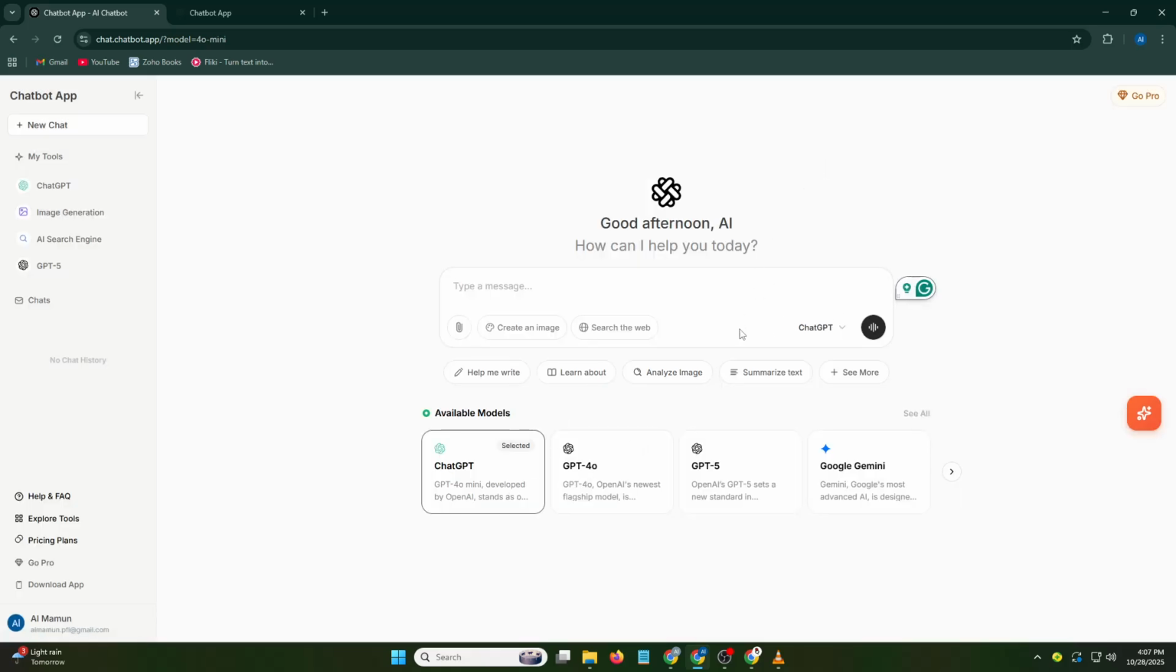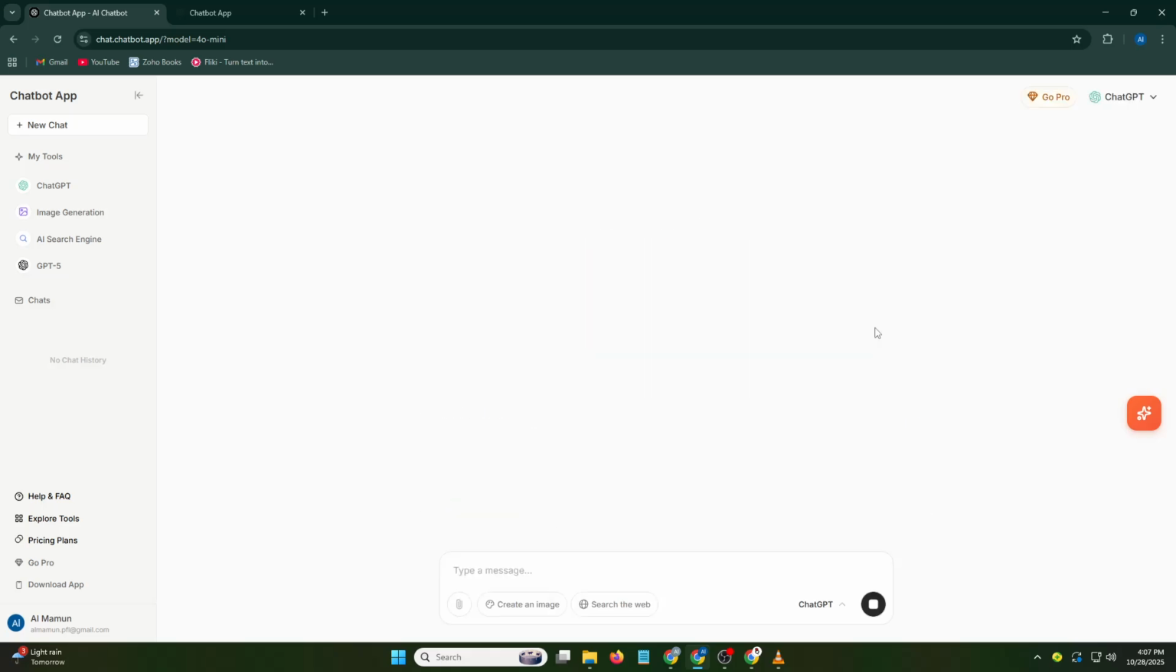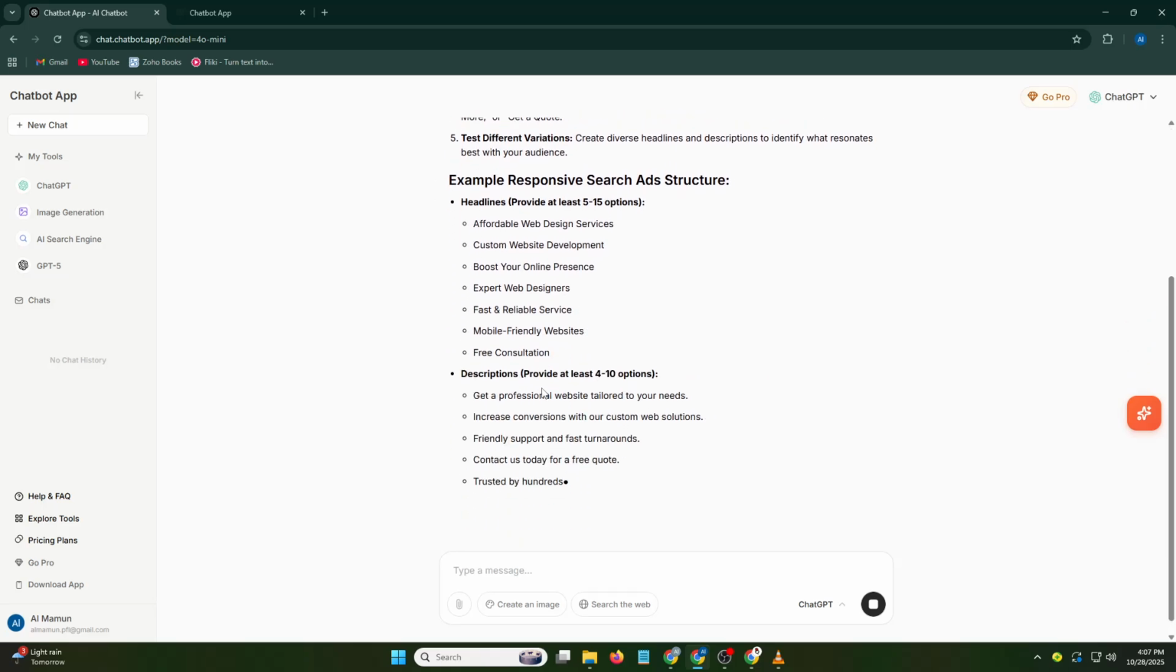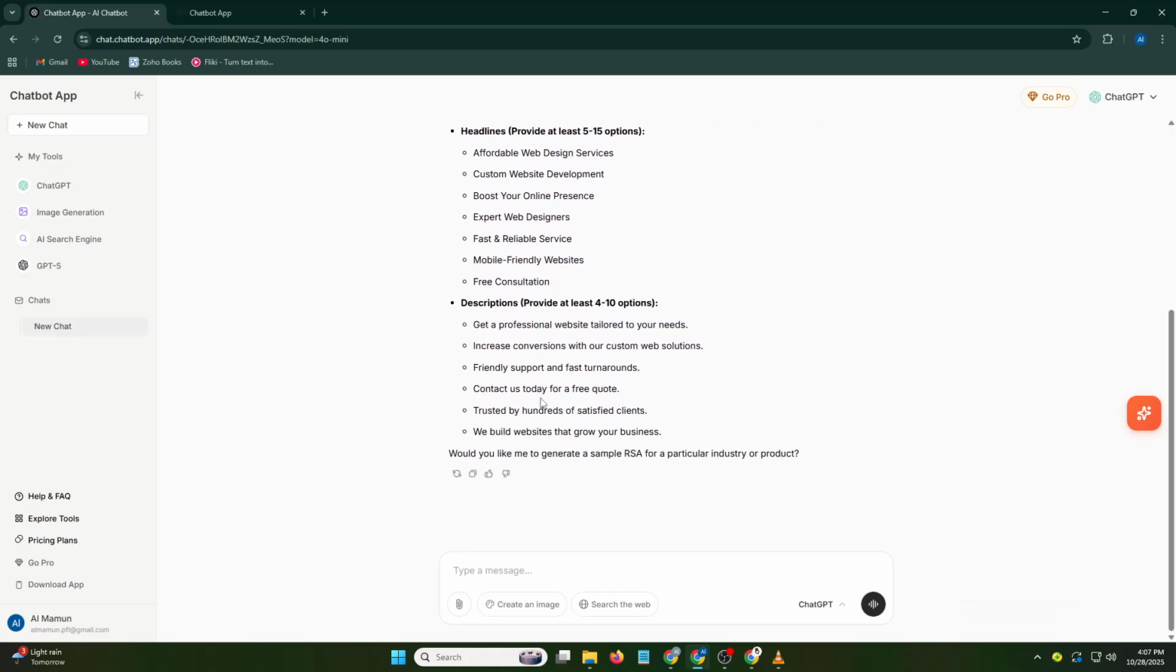Before generating your ads with AI, you must clearly define three things. Goal: what are you promoting? Lead generation, sales, or brand awareness? Audience pain points: what problems are you solving? Unique selling point: why should people choose you?